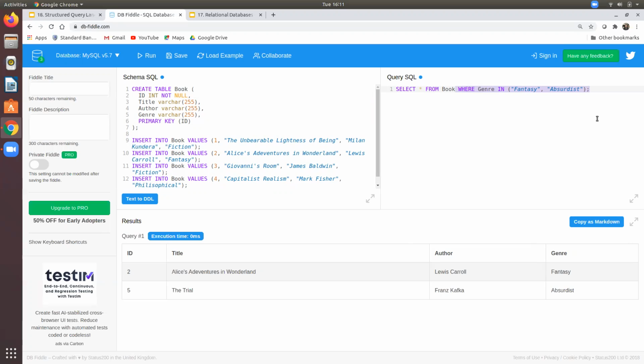So next, we want to learn about this one, like. Like is a little bit weird. So like allows you to specify a pattern.